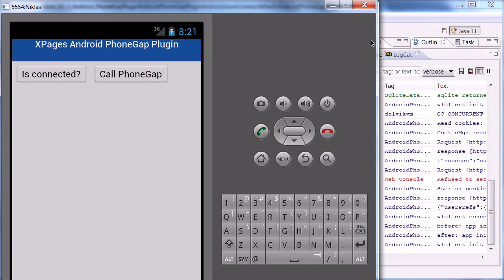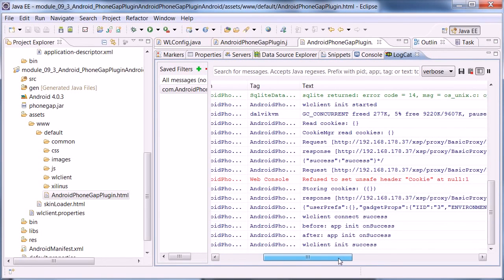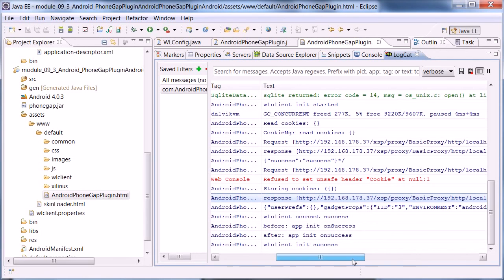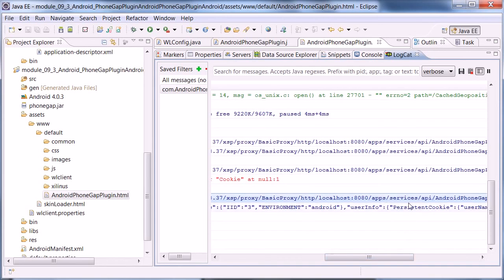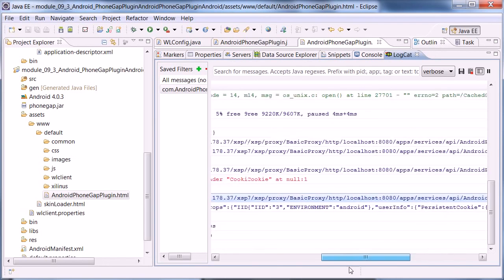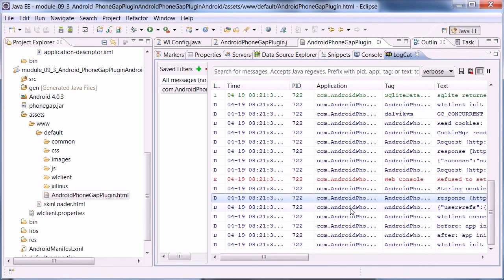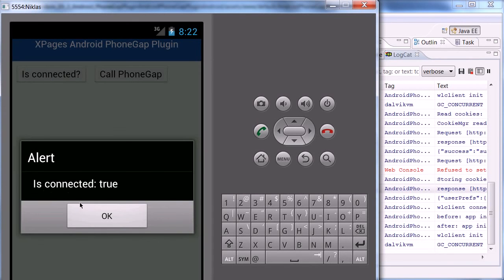And my application is up and running, and you can actually see that it accessed the Worklight server. For example, here is one of the responses, and again it's using my proxy here. It called some URL app services API, etc., and it got returned a success. So that's just to prove that my XPage application can actually now invoke the Worklight APIs that use the Worklight server. And this is also basically all that this button does. It calls the Worklight API is connected. So when I press on here, it tells me is connected.